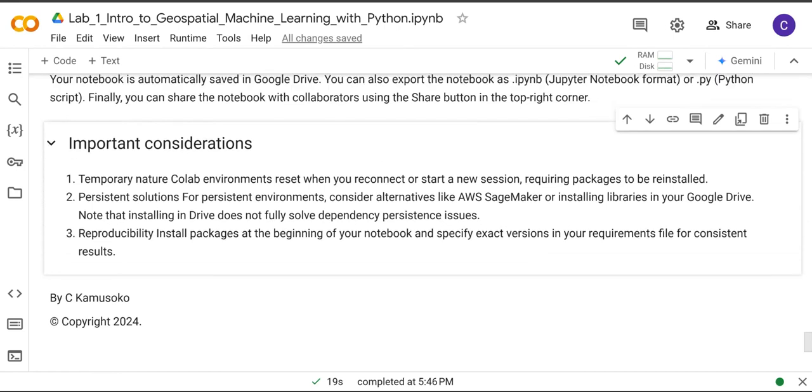Okay, so this is all about the introduction to geospatial machine learning with Python. In the next video tutorial, we are going to look at some of the basics of Python programming, especially for geospatial machine learning or for geospatial analysis. But this is just a brief introduction.